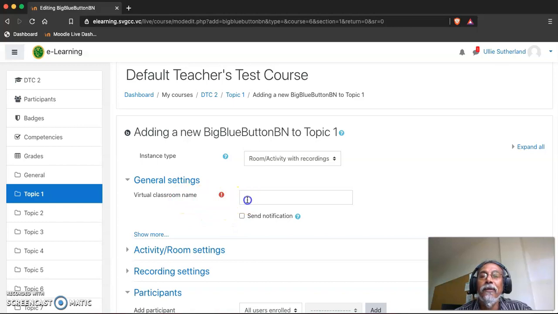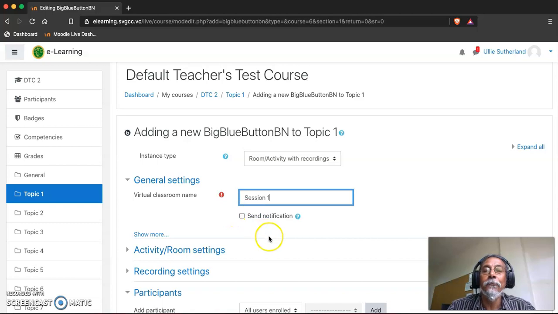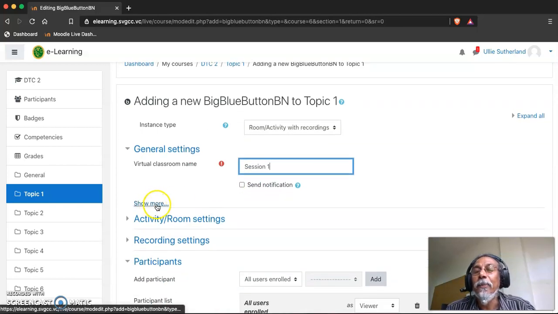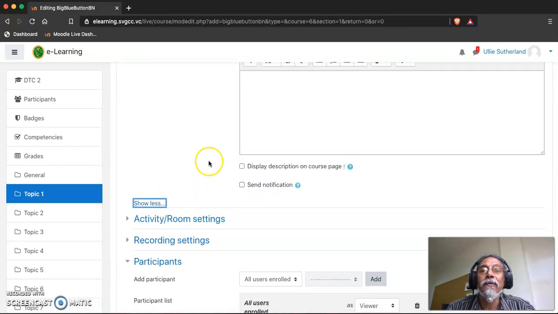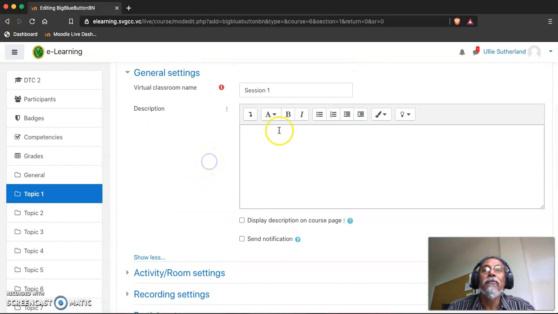Mandatory field, you must give your session a name. And this is the name that will show on your course homepage. So I am just going to call it session one. You can see a bit more here that you can do in this first part of the page. If you like, you can give a brief description of what your session is about in this text box here. If you would like that description to show on the course page, then you will click this radio button.